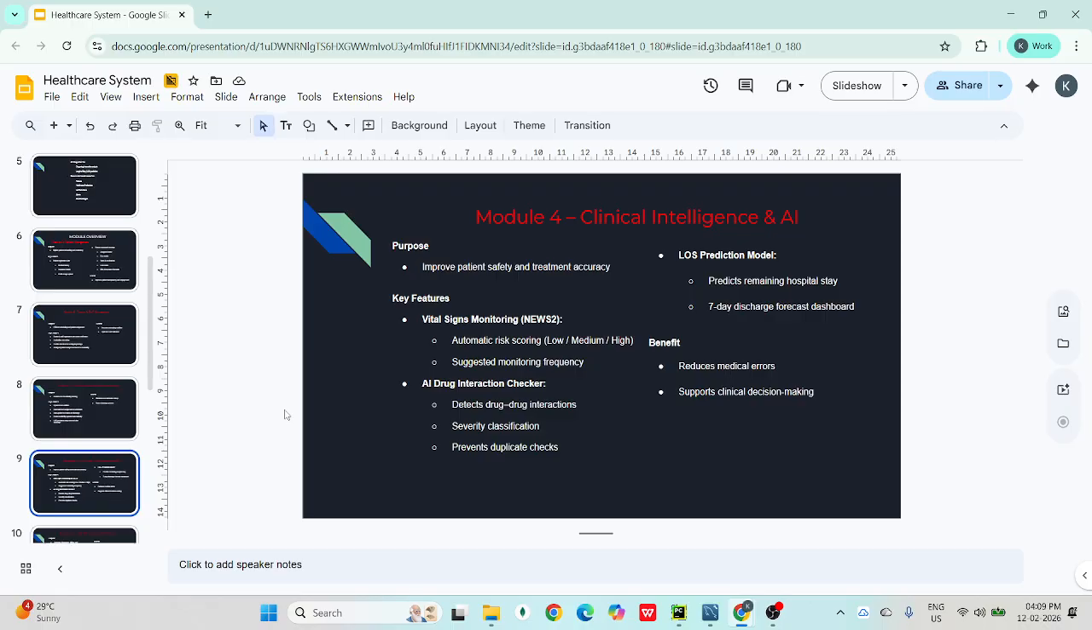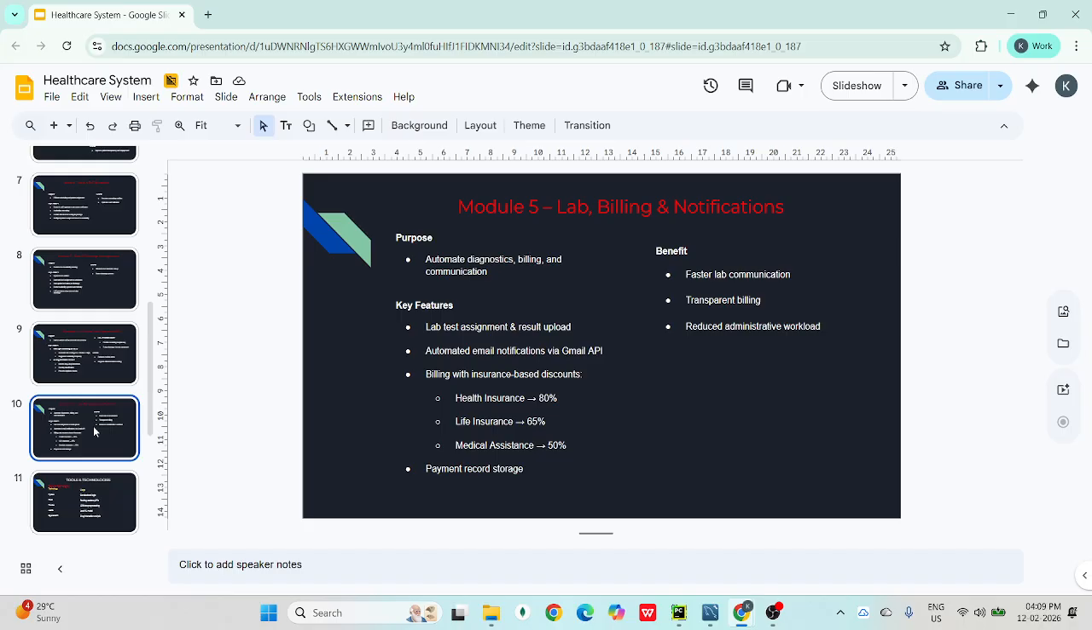The purpose here is to improve patient safety and treatment accuracy, and the healthcare professional can endorse vitals scoring and suggest medicines based on the patient's conditions. We already covered those points. The benefits of this project are faster lab communication, transparent billing, and reduced administration workload.